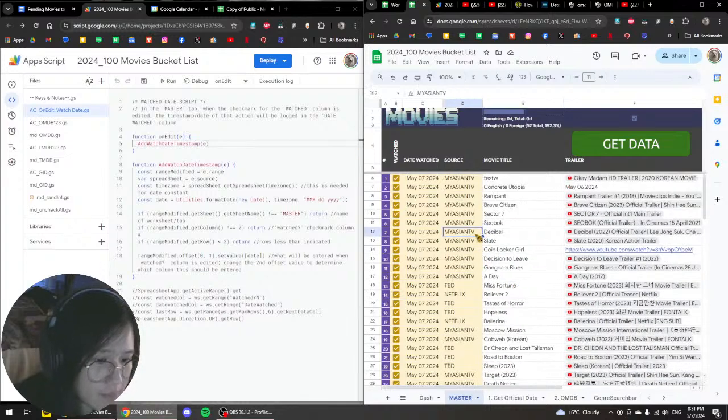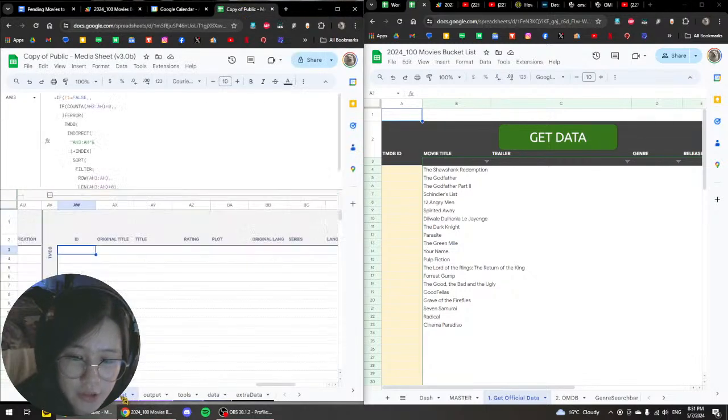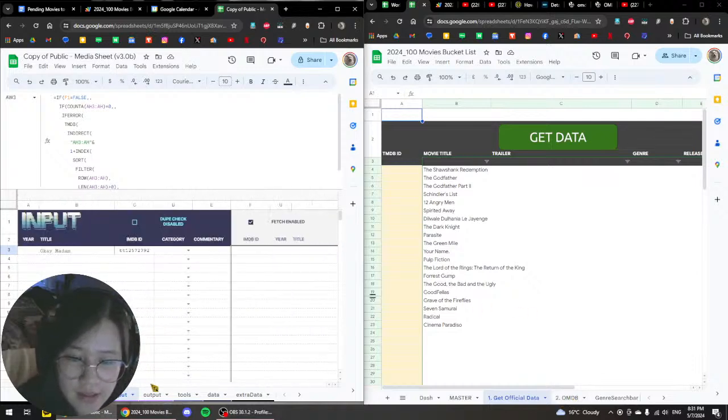In this main sheet that I want to eventually be the main sheet, I think what we're going to do is copy the same sheet from here, this input sheet, which right now I have called OMDB. And oh right, did I explain how this works? Shoot, I got off topic.